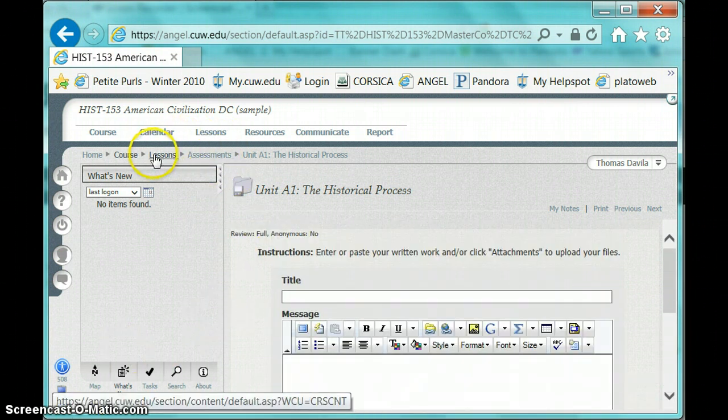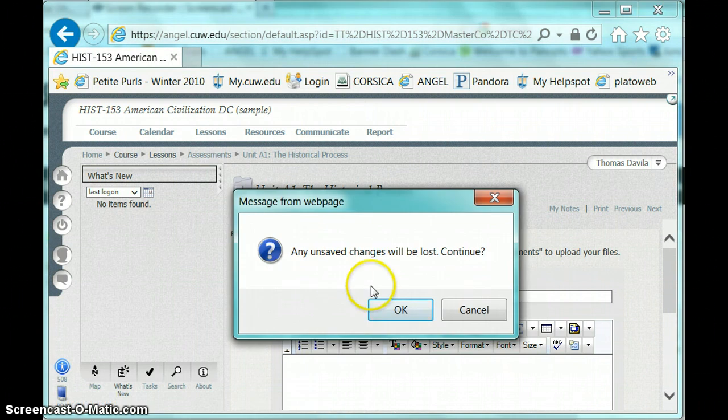Going back out of that Dropbox then, back to the Lessons tab, and again you'll notice that in the breadcrumb trail, Lessons is listed, as well as up here. You can get back to the Lessons tab either way. Even though you know things are saved, it may give you a message that says unsaved changes will be lost.